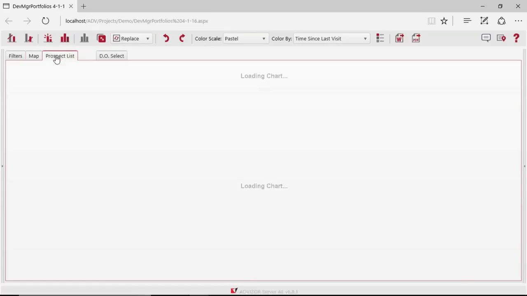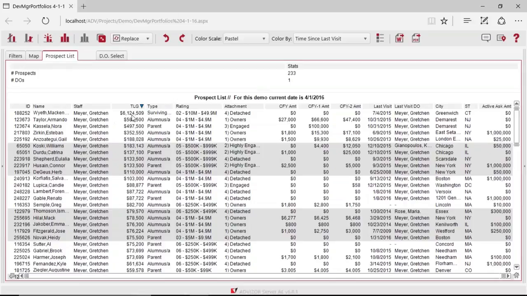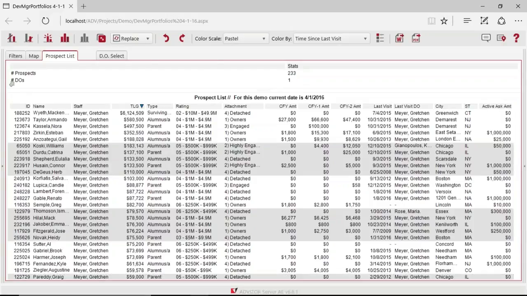And then there's a list. So here's a list of everybody. It's got relevant facts: the ID, the name, total giving, type, surviving alum, rating, attachment, how much they've given this year to date, how much they gave last year, how much they gave the year before, the last visit. July 4th, 15, I made it. Here's one where somebody else made it. Where they live, active ask amount. And this could have phone numbers, addresses, or whatever is relevant to the field officer.